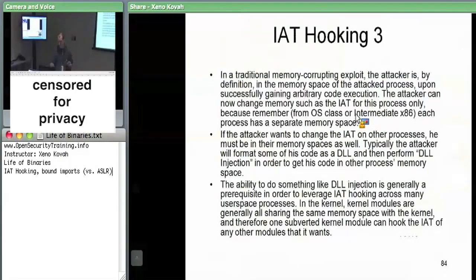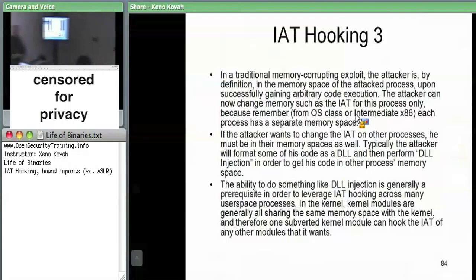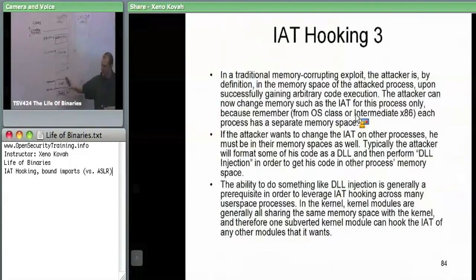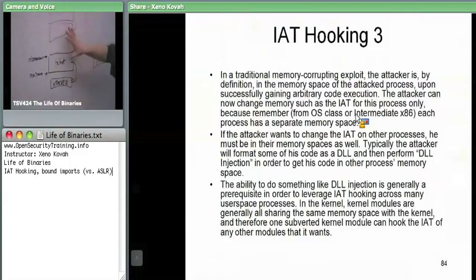Okay, now just to be very clear here, because this point comes up a bit. Again, every process is independent. The operating system is responsible for taking user space processes and keeping them in separate memory spaces, right? If you're an attacker and you buffer overflow telnet.exe, that only says something about your ability to affect all of this stuff in this memory. That doesn't say anything about your ability to affect calc.exe.